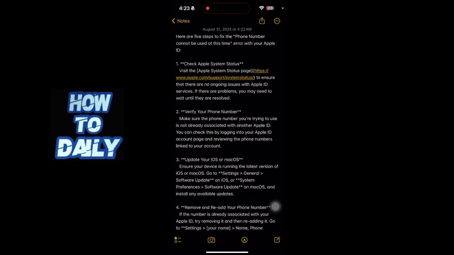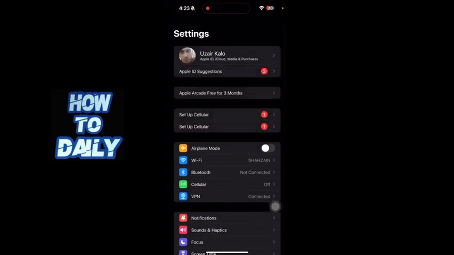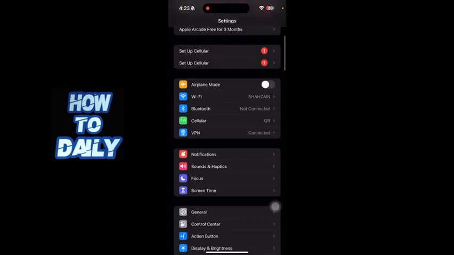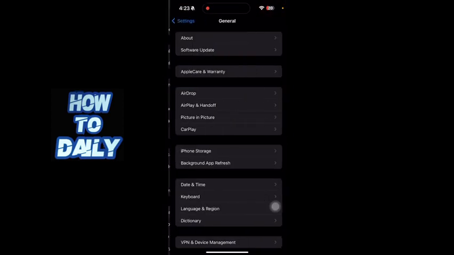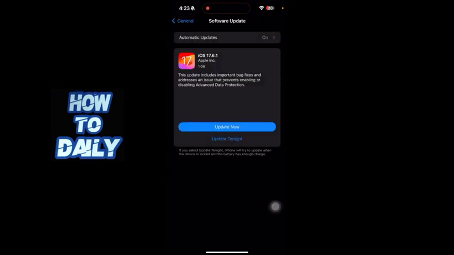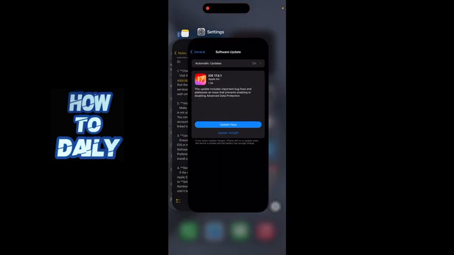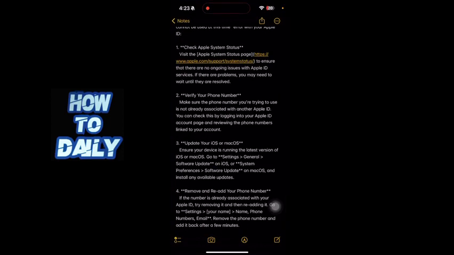And then the second step is to verify your phone number. The third is to update your iOS or Mac OS device. So just check that your iPhone is up to date like this. Mine isn't. I could update it right now, but I'm not gonna do it. But try doing it, it might fix your problem.